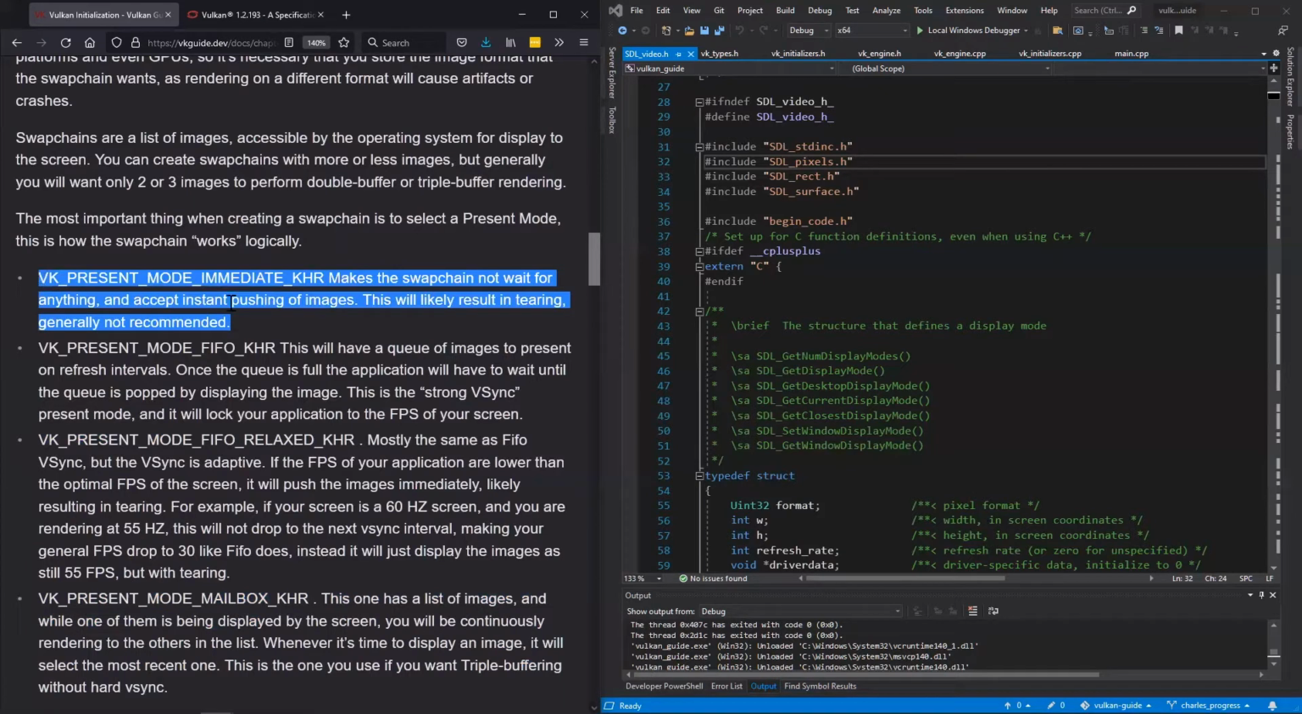Immediate mode means that when you try to present an image, it will immediately write it into the swap chain and not wait for there to be an image available to present. Meaning it will push out 2 or 3 or 4,000 frames per second, even if it's only showing 60, because your monitor only runs at 60, but the GPU can render 4,000, so it will. It's effectively vsync off.